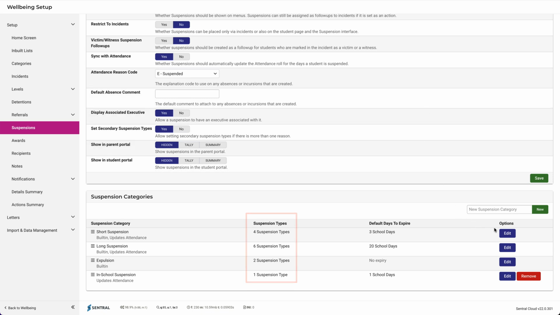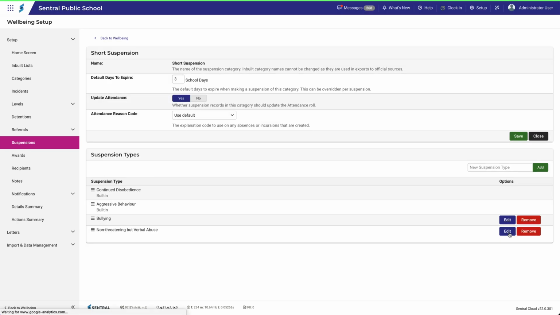Let's check out the types in Short Suspension. At the top, there are some simple options to modify if you need to. In the lower section, Suspension Types, you'll see that, again, there are two built-in types, and these can be added to by using the New Suspension Type option. You can add as many suspension types as you like, but of course, keeping this list short is most likely the better option. To show you how this actually works, let's create a new suspension type as an example.